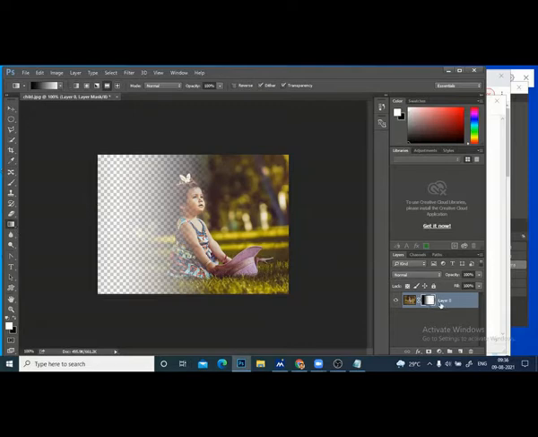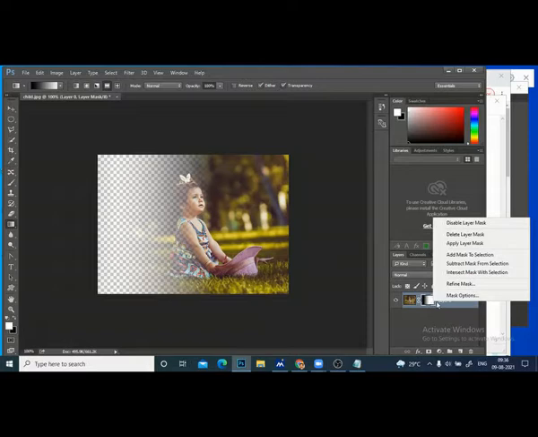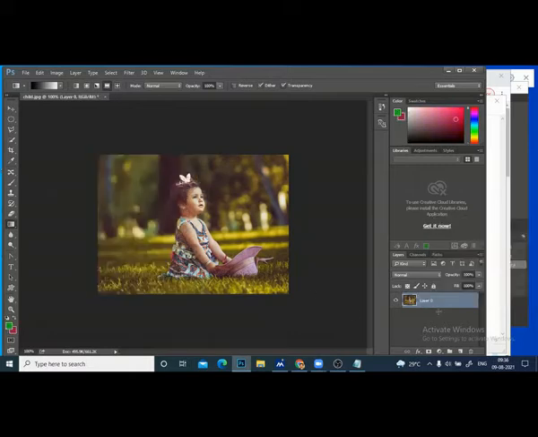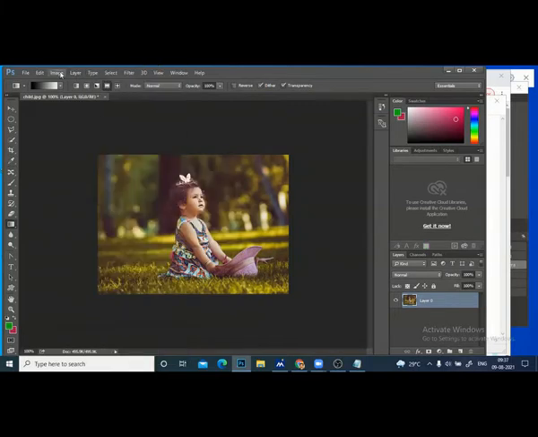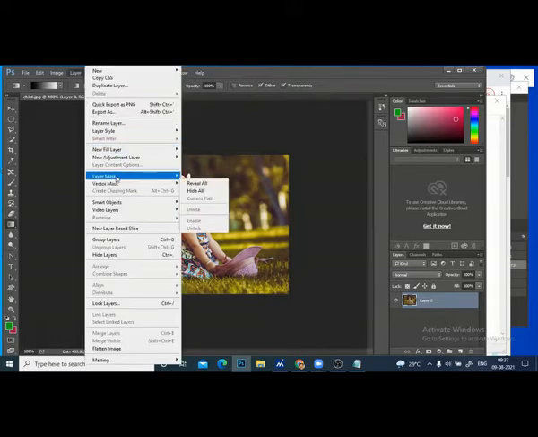Okay, I will delete this. Right click here, delete the layer mask. So I only use the picture now. I'll apply a layer mask. I'll put a black mask now. Layer mask, hide all. I put a black.